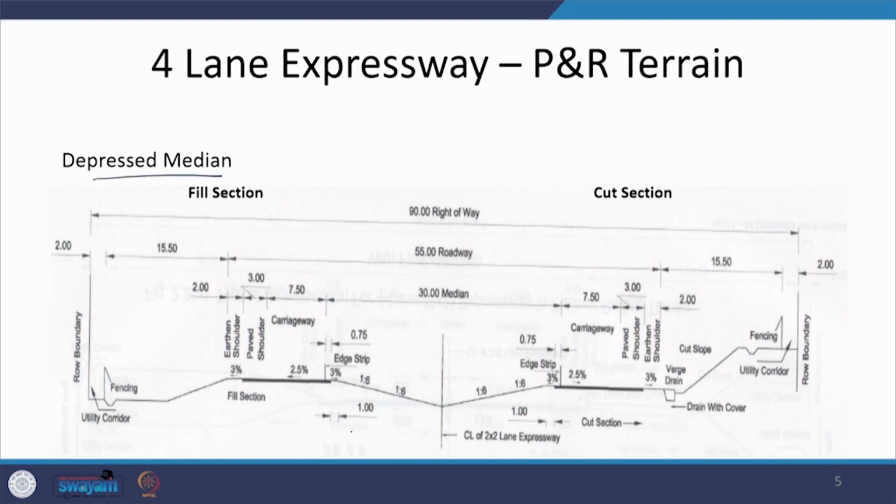In the center you can see that there is a wide depressed median being provided, and this wide depressed median in this particular case is 30 meters wide. So, you can understand the amount of land which has gone into just providing this median. But the function of providing this median is not only to separate the traffic which is moving in the opposite directions, but it also has another function in terms of the future expansion of a road.